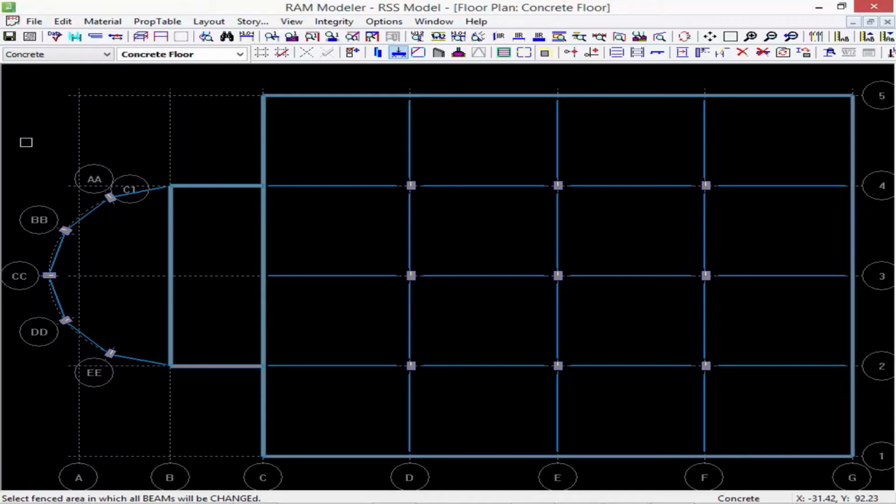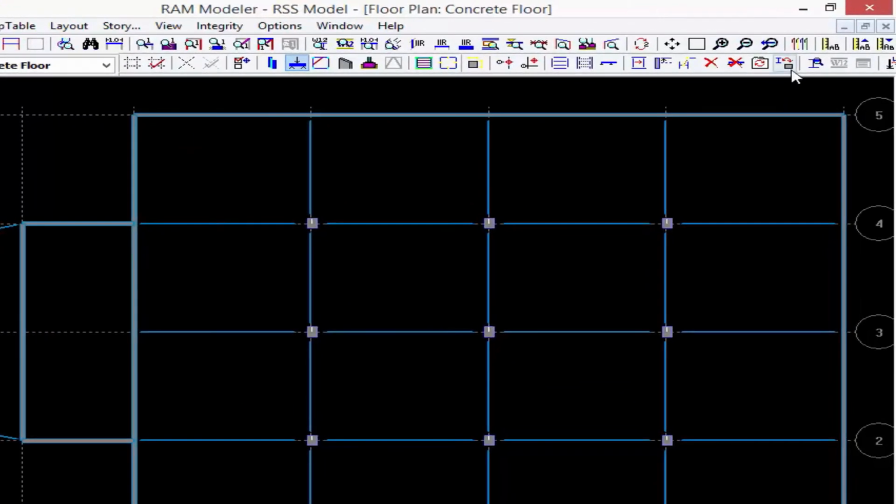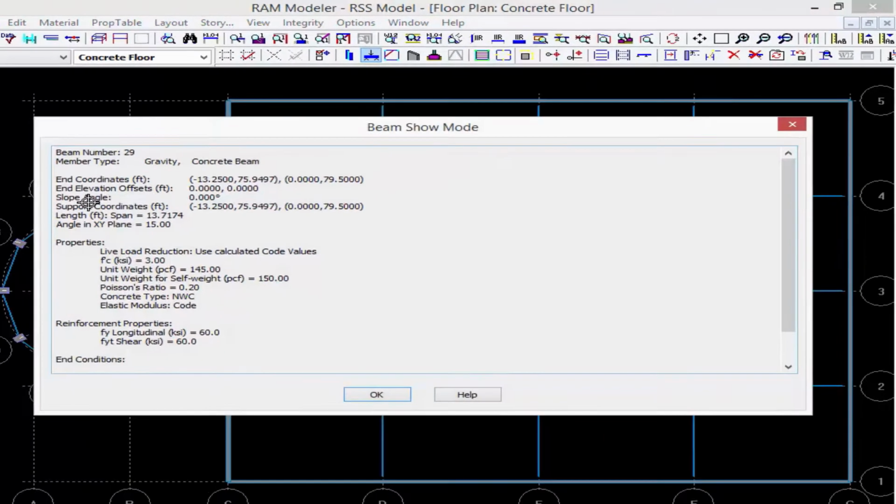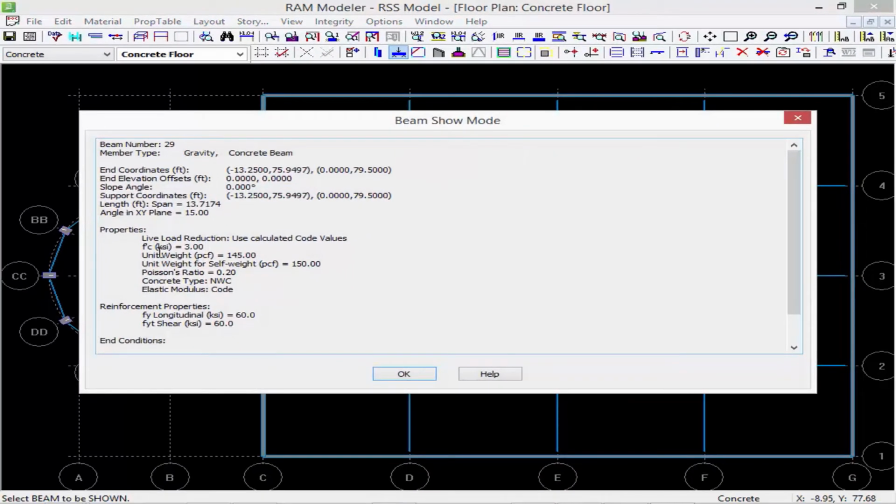Now, if I want to verify that those changes were picked up, I can also use my Show icon. So here I'm going to select Show, and you can select any member in the model. And here you can see all the properties, and here's what I just changed in the previous exercise.